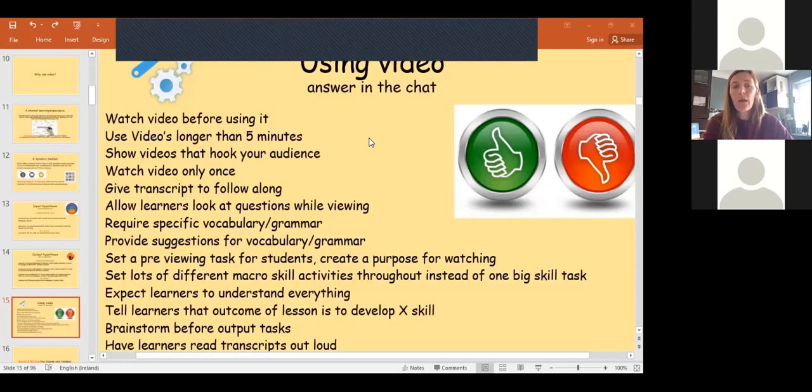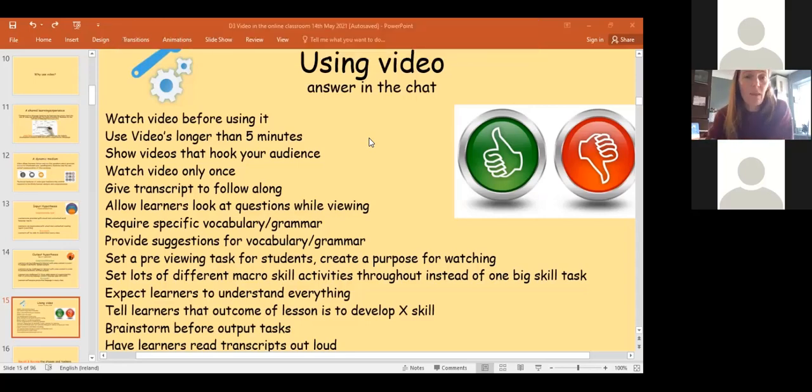Read before, after, no. So allow before, okay, interesting. I would argue, as I've shown you with that video ant, and Ed Puzzle does it a little bit too, to show questions while viewing, to allow the learners to look. So you can split your screen. So I do think that it's a good idea to allow learners to look at the questions while viewing, so they know that's what they're looking for.